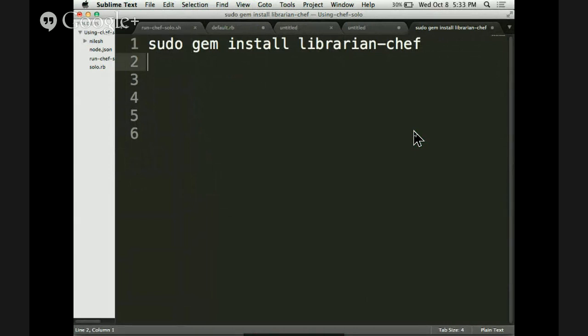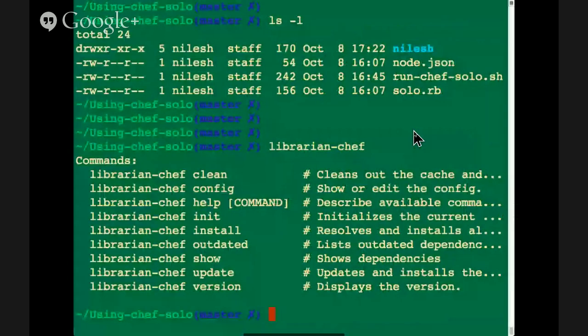So our purpose of using librarian is to have librarian help us grab cookbooks. That's our sole purpose right now. It expects a file called chef file in the current folder, which we don't have. So when I ran librarian-chef, all it did was show me the command, how to use it.